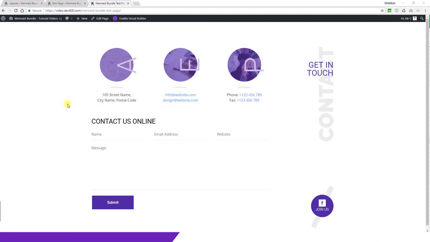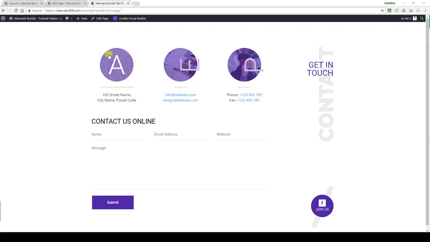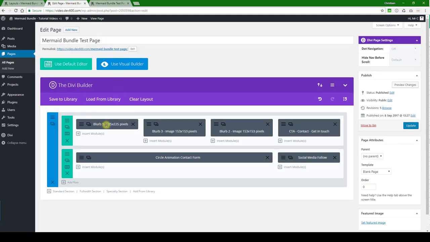The circle animation contact form has a little bit of custom styling. There's an underline here, there's the purple screen on the background there, this purple over here, and then the social media icon and the little gray diagonal stripe behind. Let's go and take a look, see how we can update these.